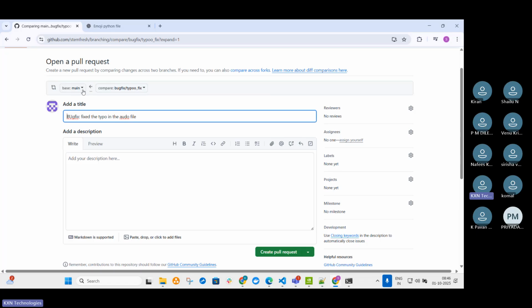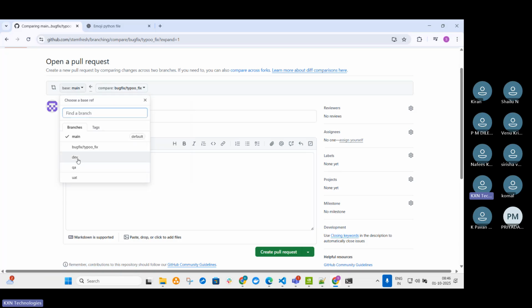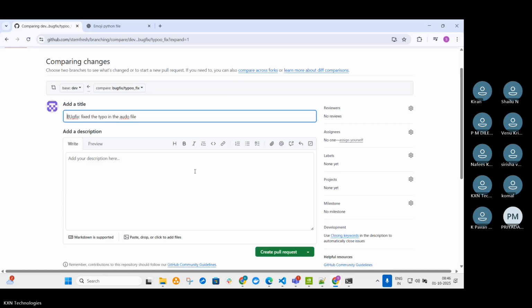Okay, so this is my base branch, and you have to choose the one which you created just now. This is a target to base. So okay, fine. Bug fix typo. Where do you want to deploy? You want to deploy to dev branch. Okay. Even after raising a bug fix also.